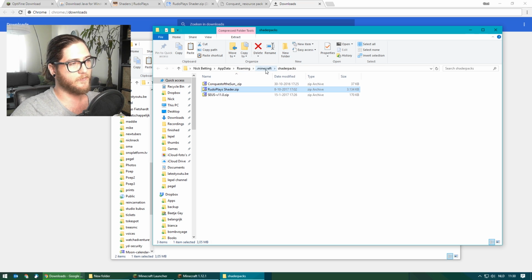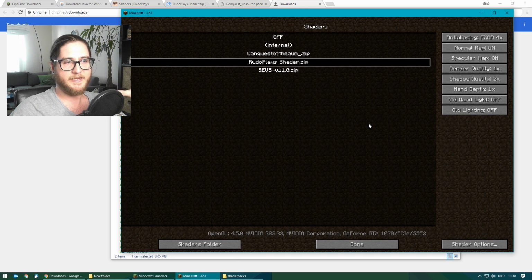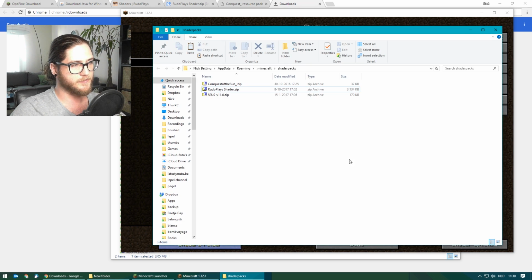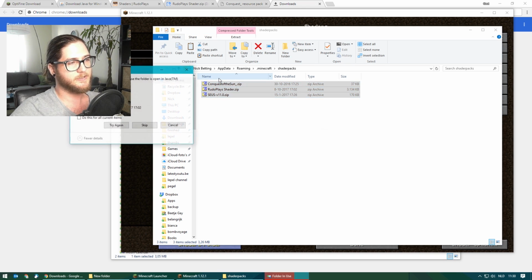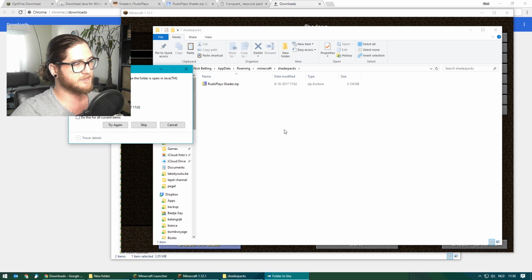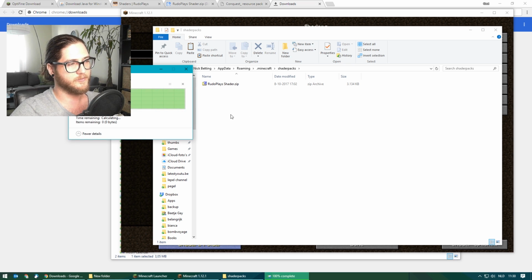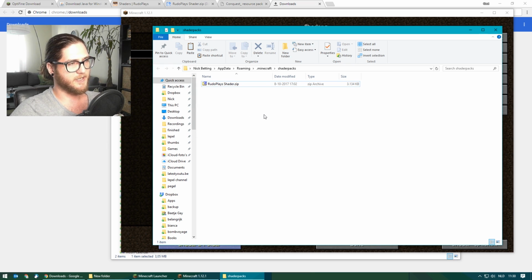Now you should still have the folder open, which name is shader packs. It's in the Minecraft folder, Nick Betting, app data, roaming, Minecraft. Nick Betting will be your computer name, of course, or your username. If you don't know where this is, just go back to Minecraft, click the shaders folder, and you should have it. This should be empty for you. So let's just delete this. I can't delete it because I have the RudoPlays shaders activated in Minecraft. But just paste it in this folder.